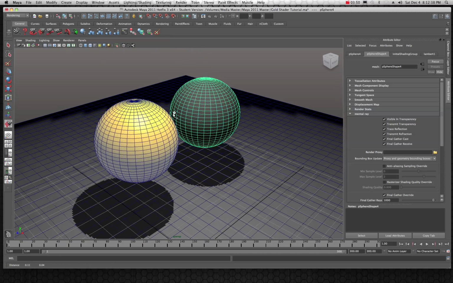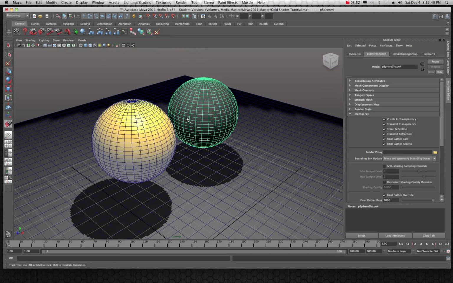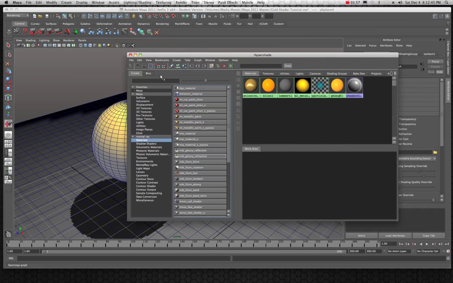Right now you see I've got my two spheres here, and what you want to do is go into your Hypershade. Underneath your mental ray materials, you'll notice you have several choices with metallic paints. You have your metallic paints, your basic golds, and your basic silvers. So you have a choice. In this case, I'm going to choose the first, MI metallic paint default.